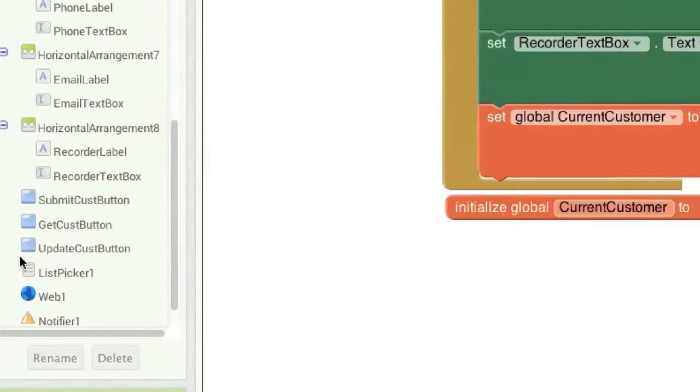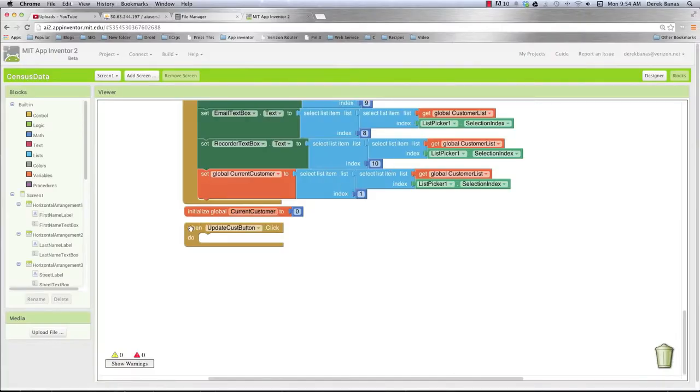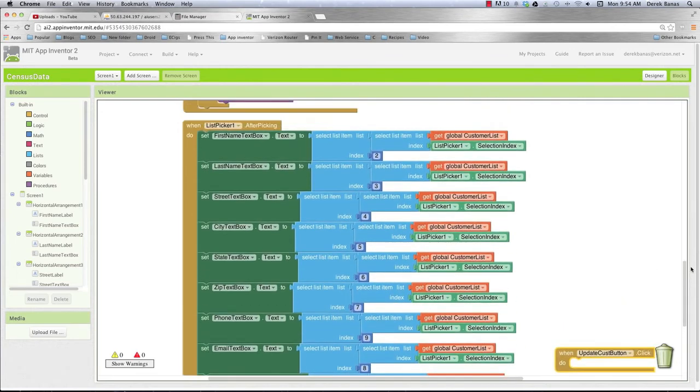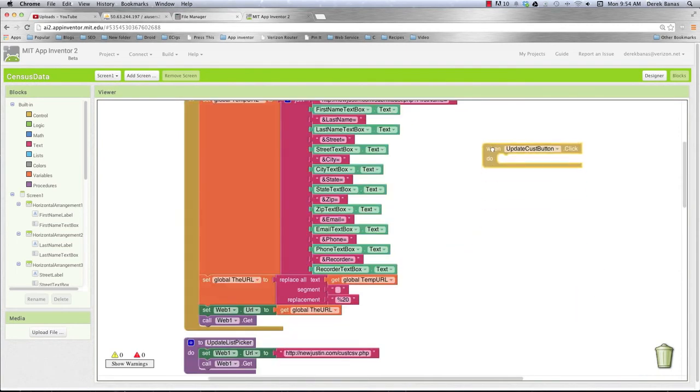Now we have to handle what happens if the customer wants to update the information. This is the last one. All we're pretty much going to have to do to make the update button work is copy a lot of what's in the submit part of the blocks in App Inventor. Let's just drag this up here just to make this a lot easier.